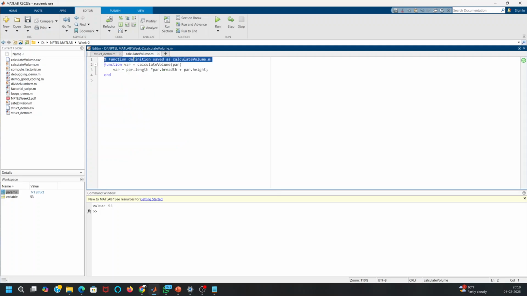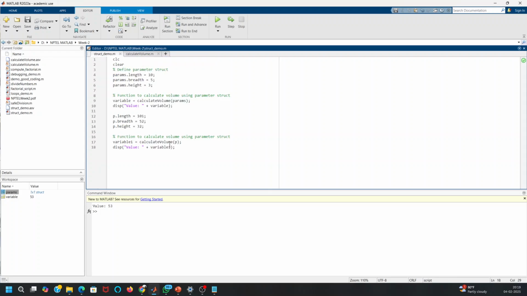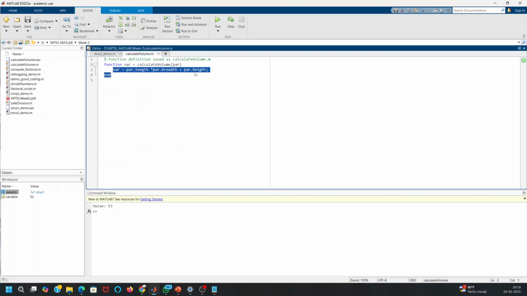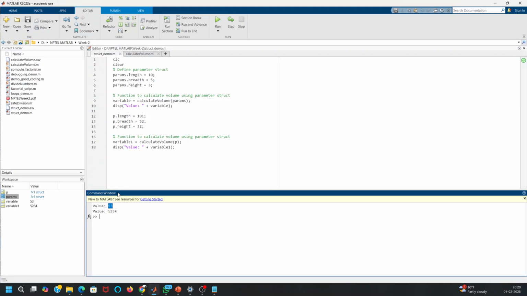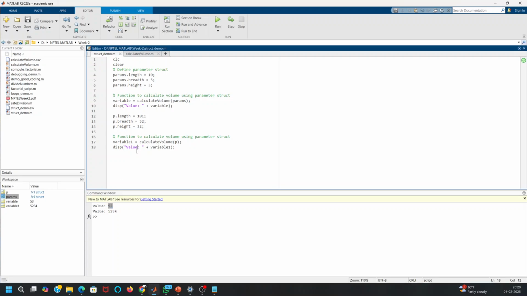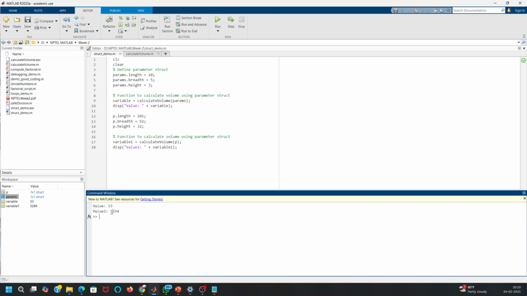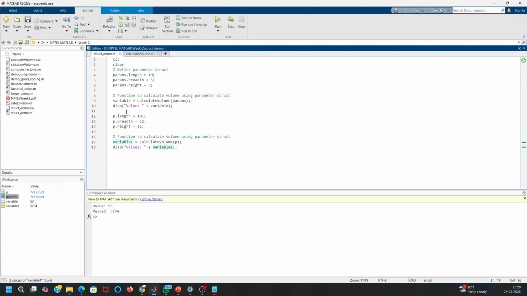I don't need to write this again. Here this is a simple formula you can write maybe, but as I said, there will be a lot of lines of code. I can run it and I'll get two values. So the first value is 53 and the second value is 528. So that's how I can use the structures.